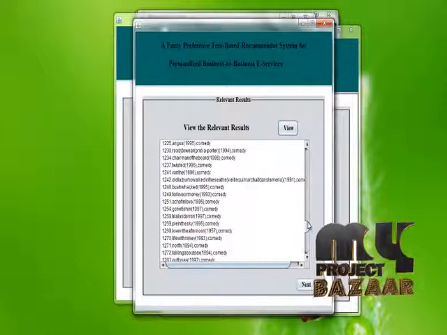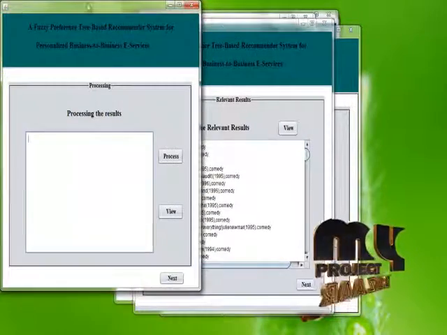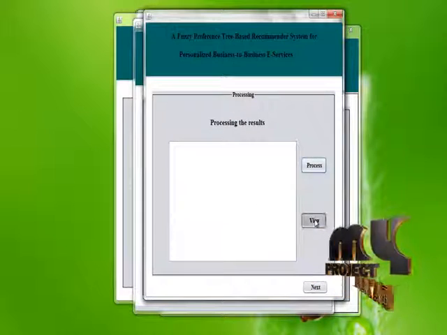These are all the information. Then these are all the movies that are under the comedy category. Then we are going to process the results. Then we are going to view the results.